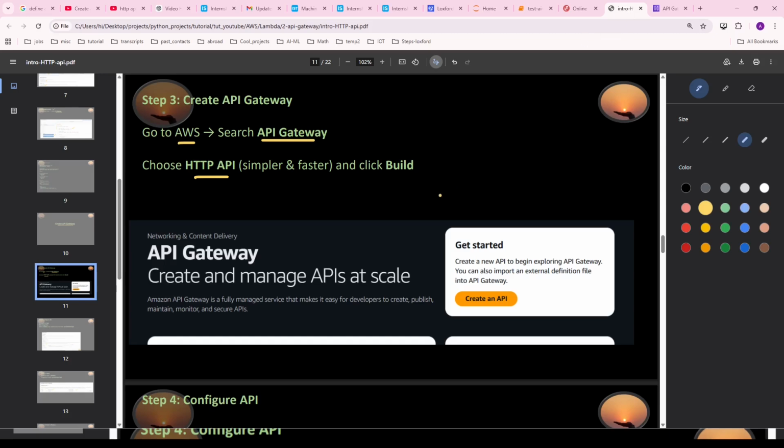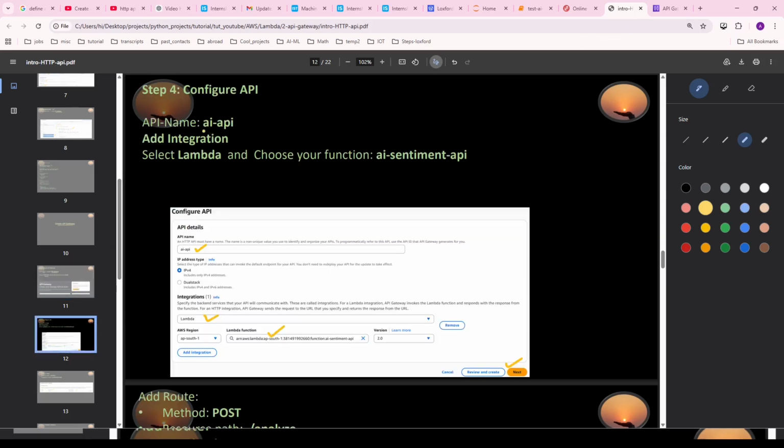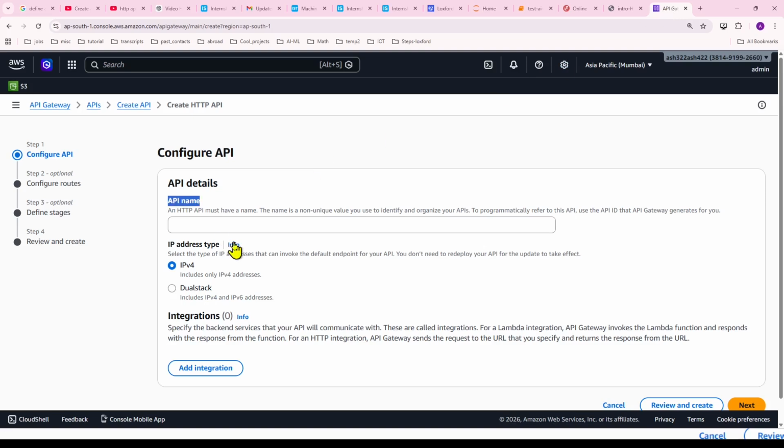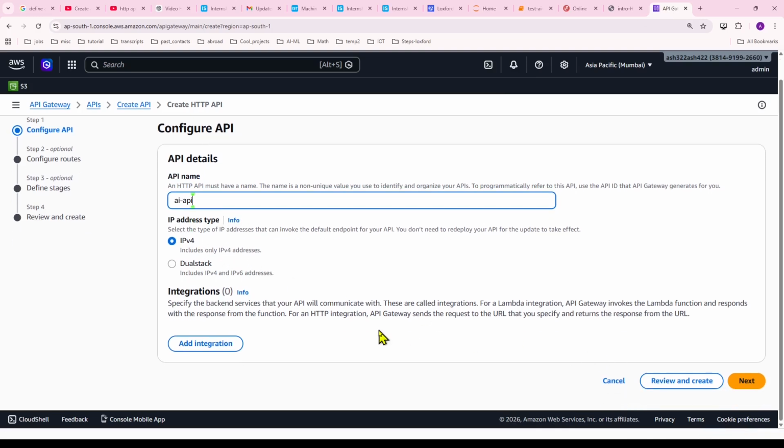So come back over here. And in this case, let's see what name I am using. My API name is AI-API. So come back over here and type AI-API. All right. IP address, I want IPv4. Okay, I'm choosing this. I'm just keeping it simple. And click on add integration right here.